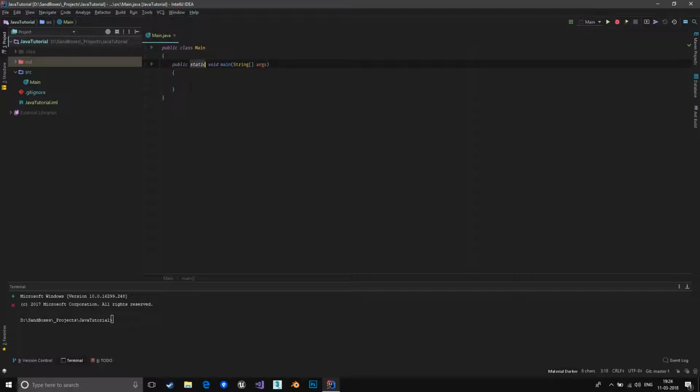Next thing is static. Static just means that this method will be initialized as soon as the class is created. We'll be going more over static in the future. Void is the return type of the main method. The main method won't be returning anything, so that's why we call it void, and main is the name of the method. In the parameters of the method, we have an array of strings called args. If you need to pass any runtime arguments to the program, those are stored in the args array.